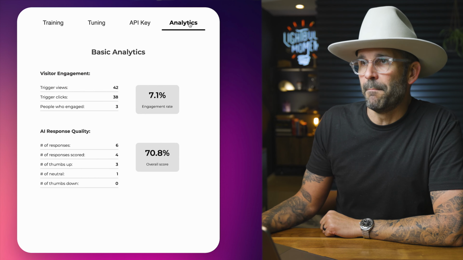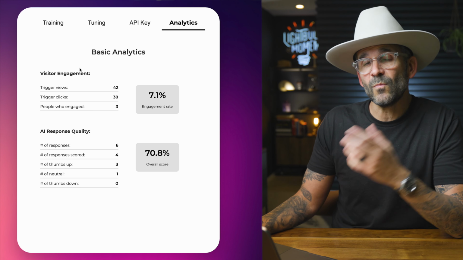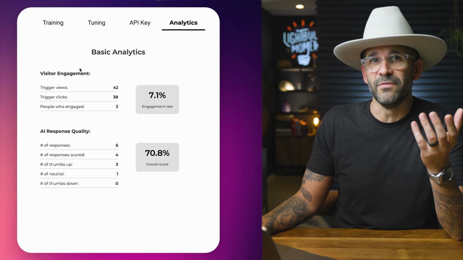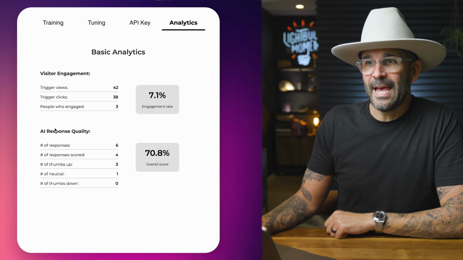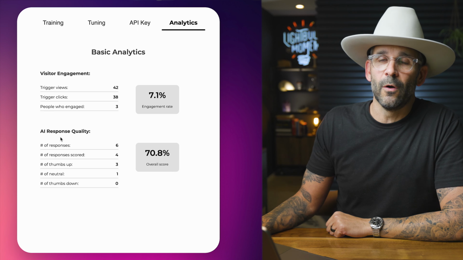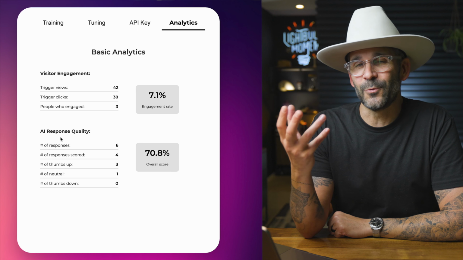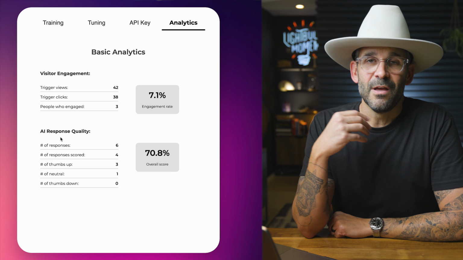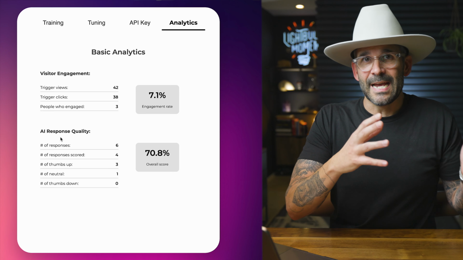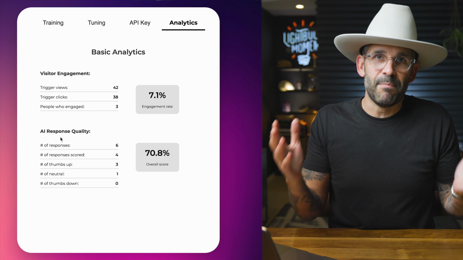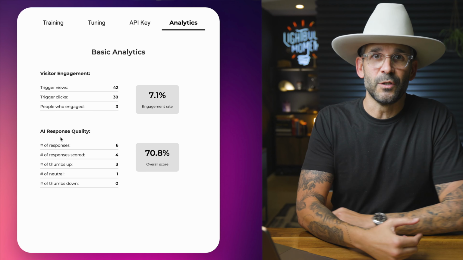And then my favorite part is a basic analytics panel so that you can understand how well visitors are actually engaging with your AI chats, and how good your response quality is based on your training data. And that's where it gets especially exciting for me particularly, as I obviously want the AI to be as smart as possible and deliver the best results as possible to customers or people asking questions.